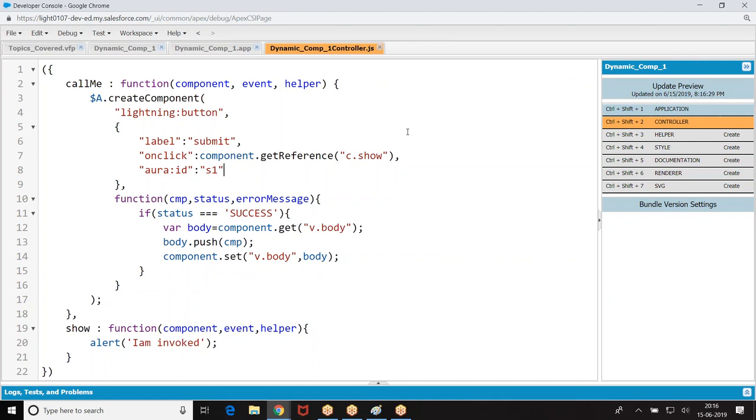Now, here you defined aura:id equal to S1. So does it assign the same ID to all the created components, like multiple submit buttons? Obviously, the same ID, because I give the ID. When I give S1, it gives the same ID. Okay, same ID.